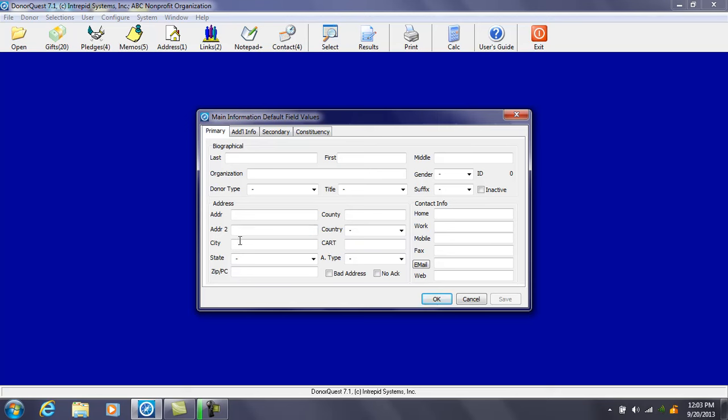So I'll give you an example here. If 90% of your donors are from one specific state, you can just enter that code here, or one specific country. What this will help do is help with speed of data entry, as I mentioned earlier. So when you enter a new donor, this default field value will be there. So it'll save your employees who are doing data entry some time and keystrokes.